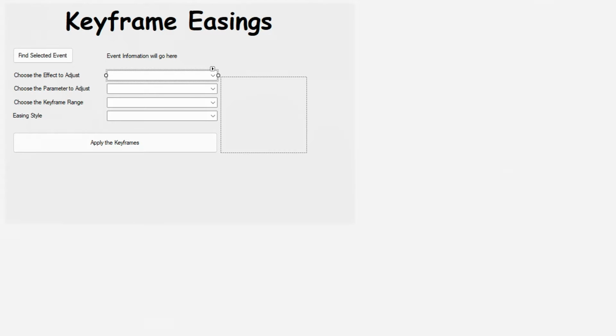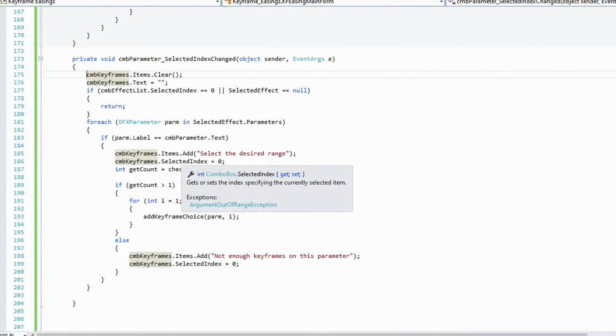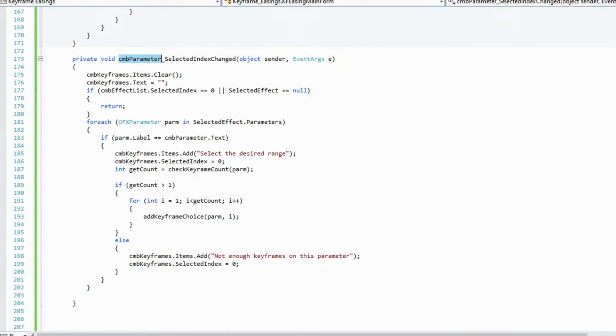Okay, so now we've done the find selected event. We've listed all the effects available. We've picked an effect, and that has listed all the parameters that we have here. And so now we have to select the actual parameter we want to adjust. So we come down here and we have our CMB parameter underscore selected index changed. The first thing I'm going to do here is take my keyframes list and clear it, and then make sure there's nothing displayed there.